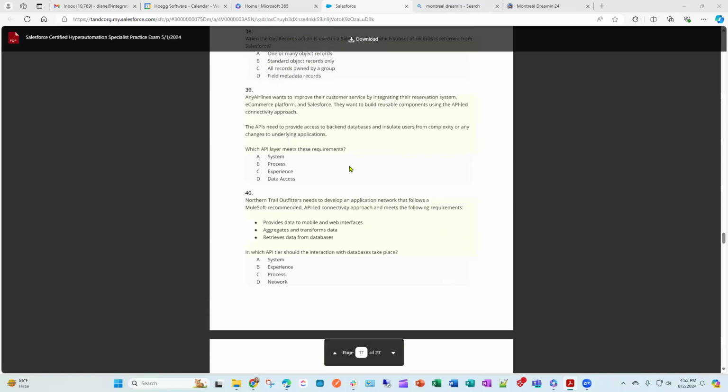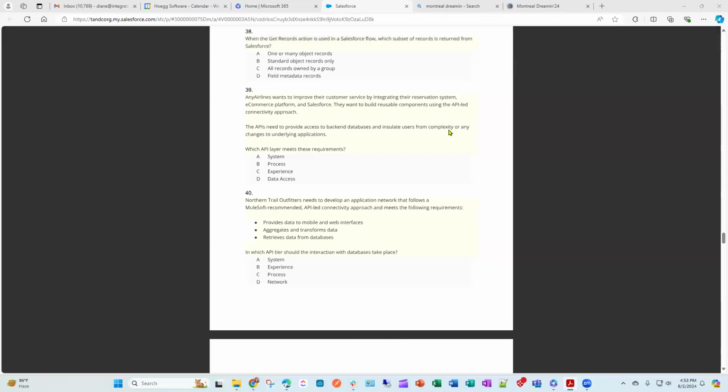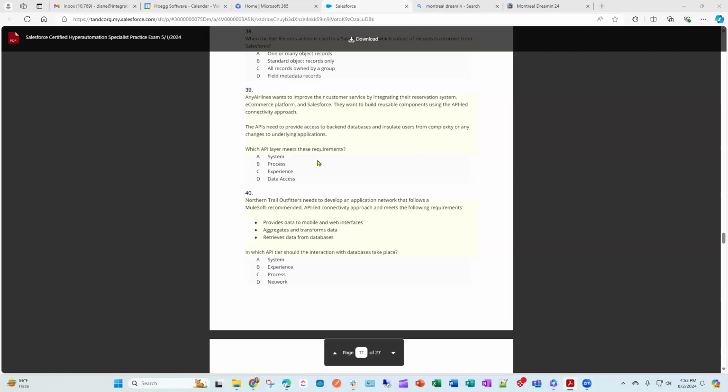Okay, next one. Which API layer meets these requirements? And then we can come here and say all the APIs need to provide access to backend databases and insulate users from complexity or any changes to underlying applications. That right there should tell us the purpose of a system API, even without reading this up here. The purpose of a system API is to provide access to a backend database. It does insulate the users from whatever the means in which that database has got to be interacted with. So in this case, of course, it's A, the system API.